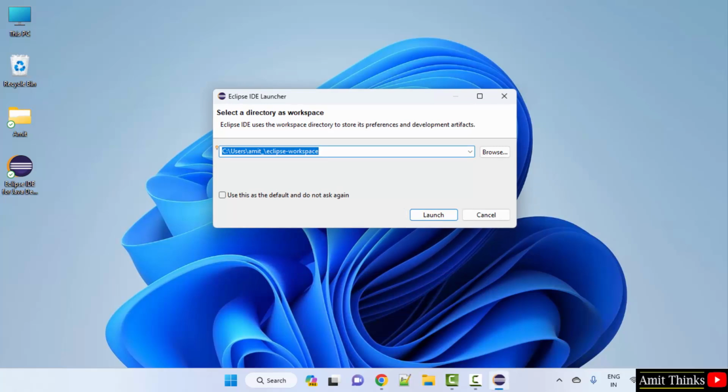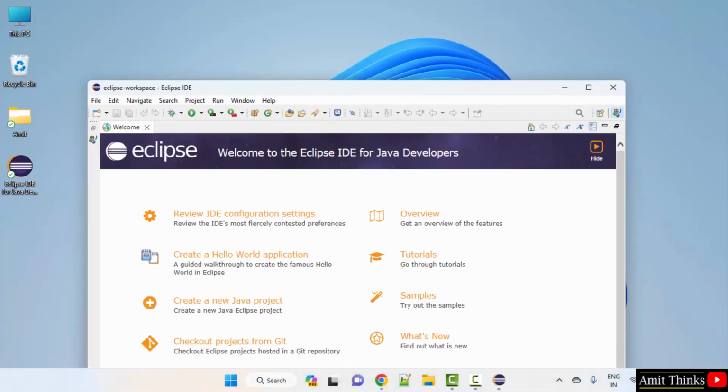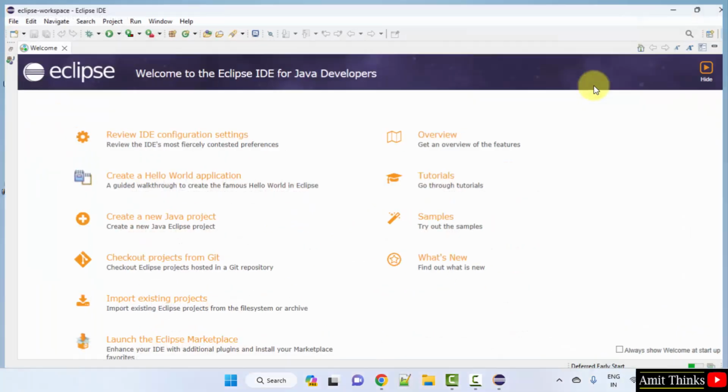Now select workspace. Workspace is a place wherein all your project files, folders, directories and plugins will get saved. I'll keep the default. Okay, here is the location. You can keep it as default so that you don't need to set Eclipse again and again when you'll create a new project. Click launch. Here it is. It started for the first time.